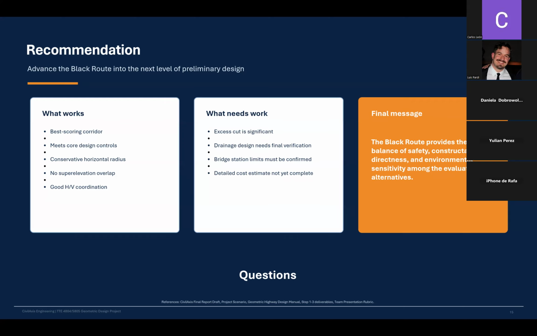The black route remains the stronger preliminary alternative because it provides the best combination of safety, directness, environmental sensitivity, and constructability. Thank you for your time. We are CivilAxis Engineering, and this concludes our presentation.